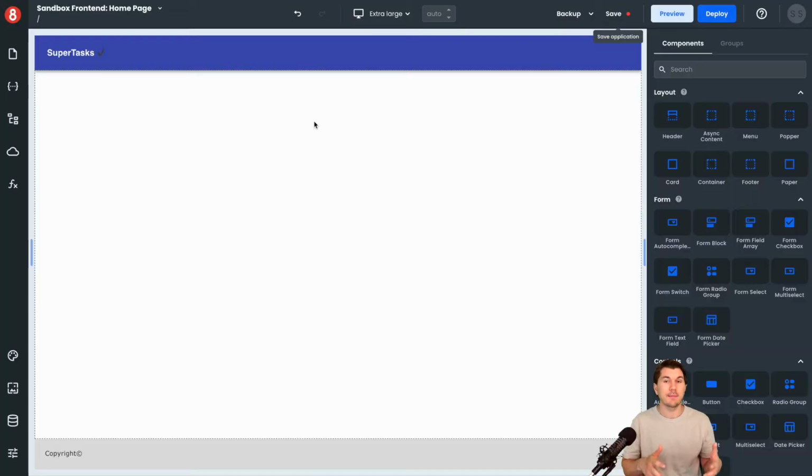Alright, so here I am inside an app builder project, and essentially what we want to do is take one of our existing 8base backends and use that as a data source for the front end. And the way we're going to do that is by creating a resource that allows us to connect those two.